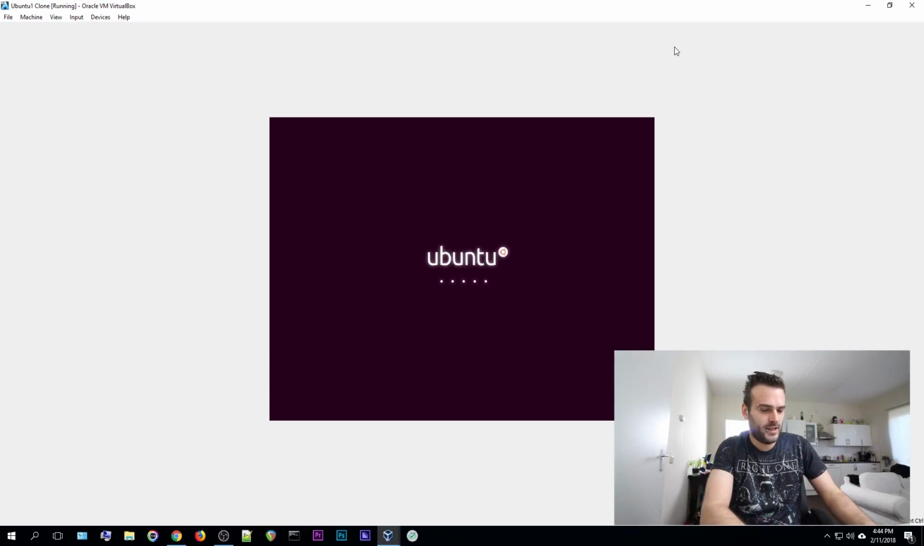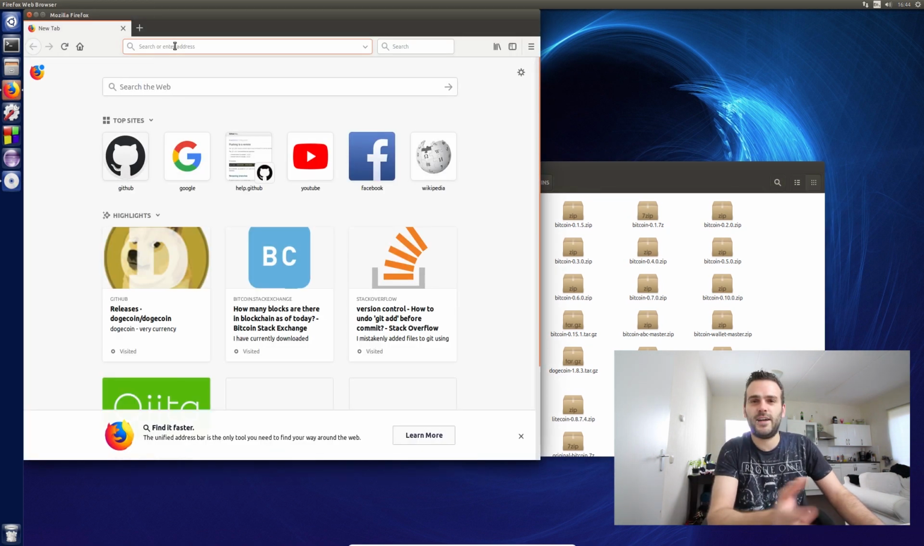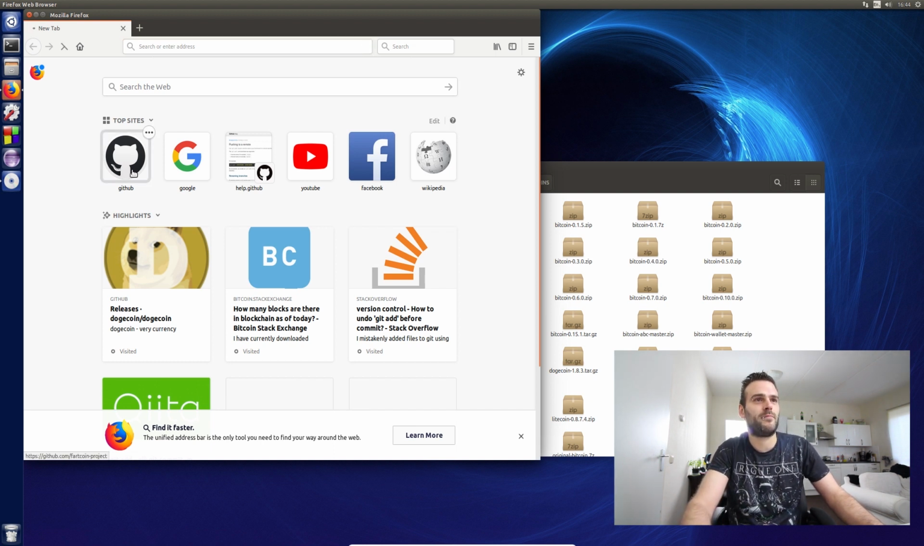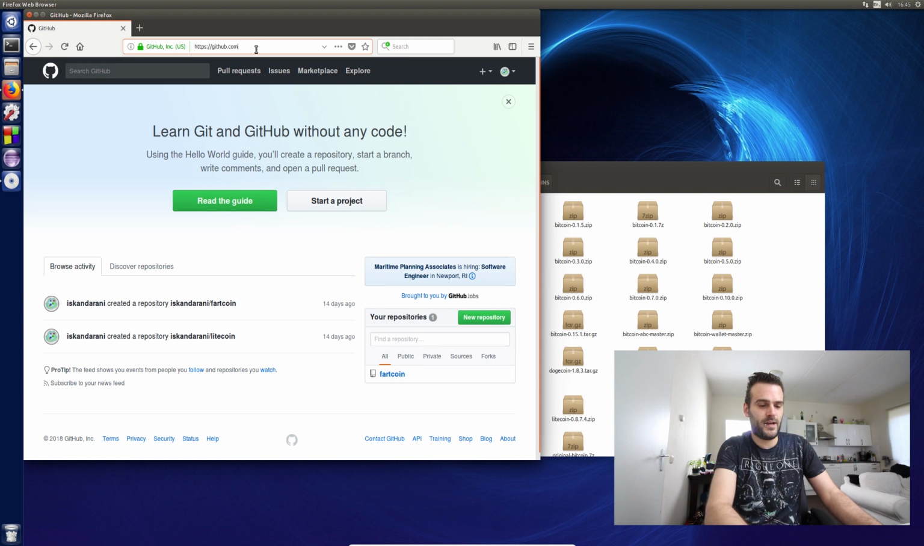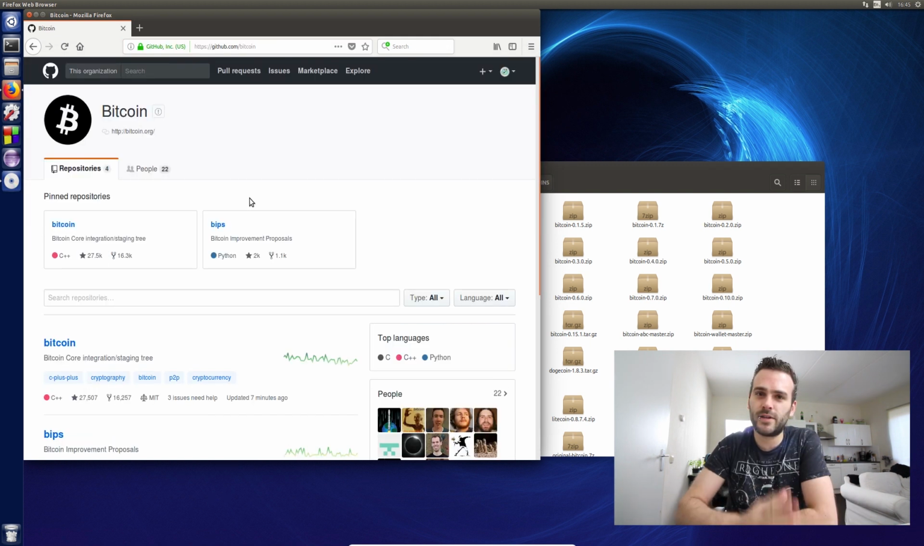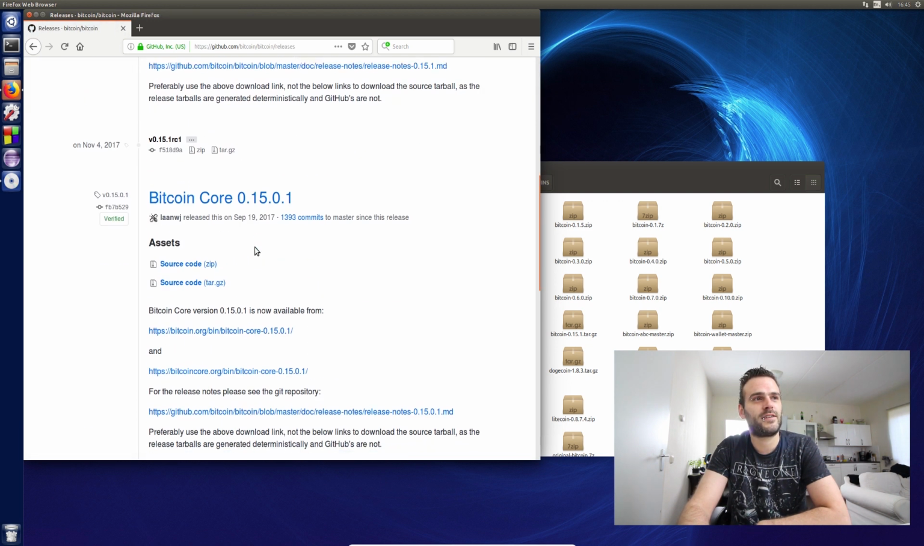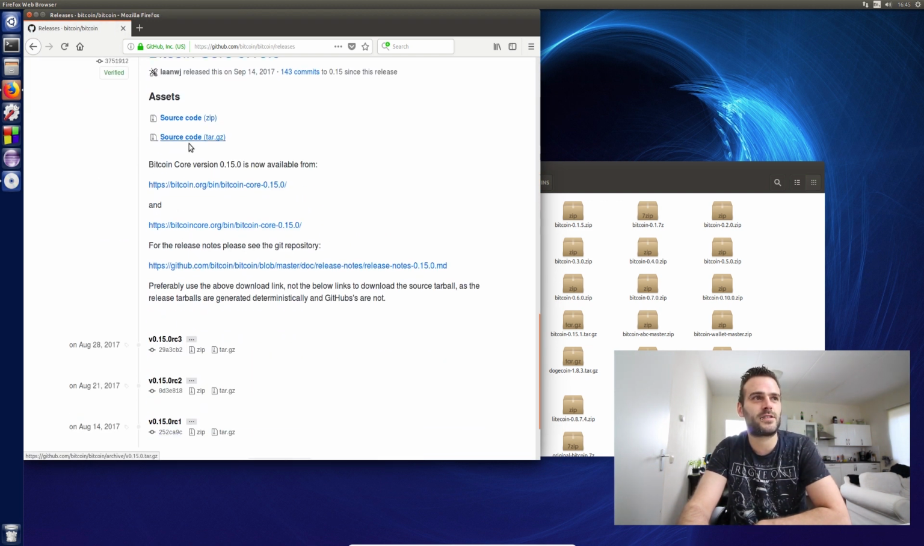Let me first start up Linux. I've collected a couple of coins. If you want these coins yourself, you can find them on GitHub. GitHub is a place where you can do open source projects. So let's go to GitHub and let's just check it out. So let's imagine you wanna check out the Bitcoin source code. So you just go to github.com/Bitcoin. Here you can find the latest version of the Bitcoin Core wallet. If you check here at releases, there are lots of releases, you can download the source code. You see here, source code.